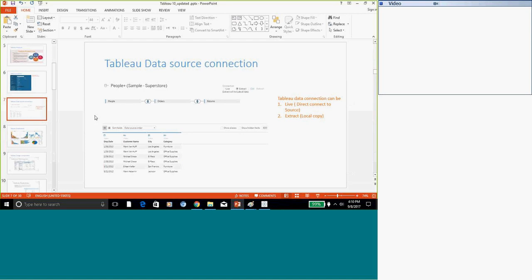In cases where the database is very slow, with a lot of traffic going on, like OLTP systems where most of the resources are fighting for the database, you are not supposed to connect to it live. The extract will be very useful there.